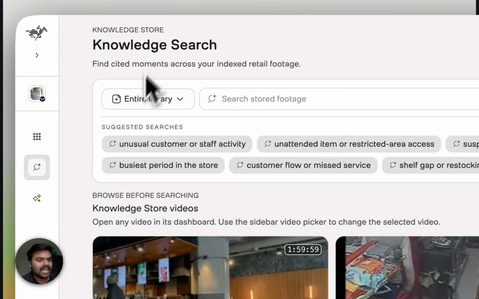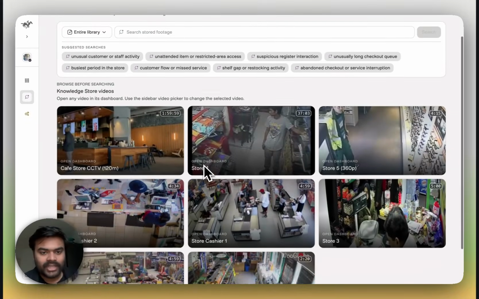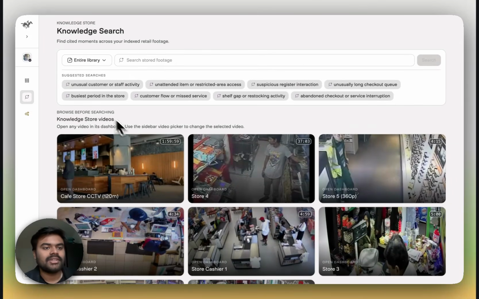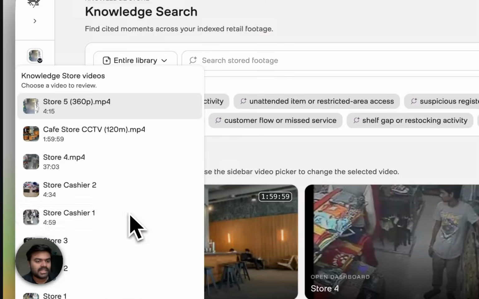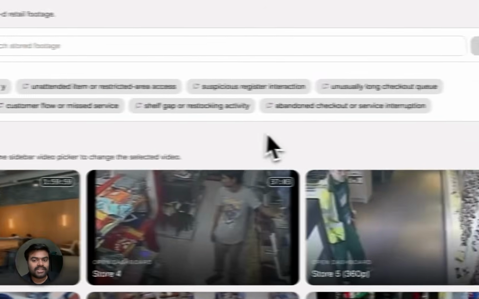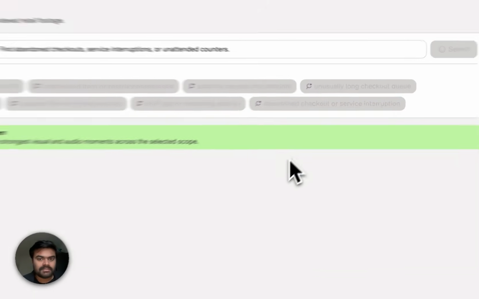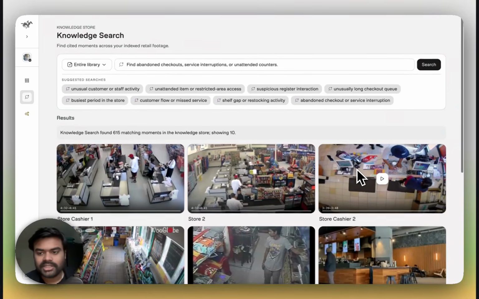Here you can see that we can search over the entire library, and we can see how many videos and footages from the different stores are already there in the knowledge store. Or I can do a selected video, which I can select from here or here. For instance, let's say I want to know about the moments where there was a service interruption or unattended counters. Let's have a look at the results. We quickly got the results here.